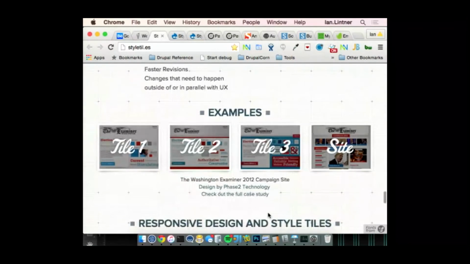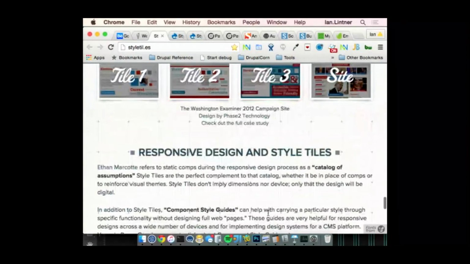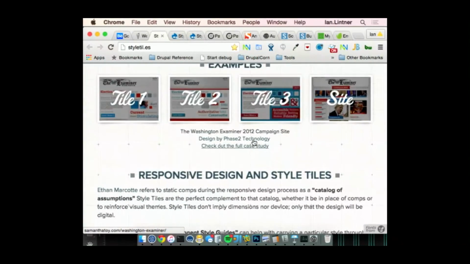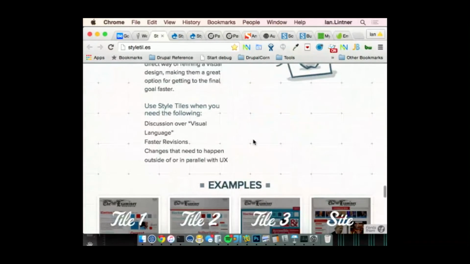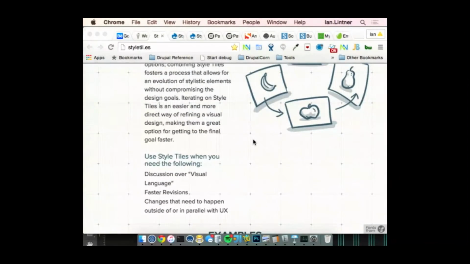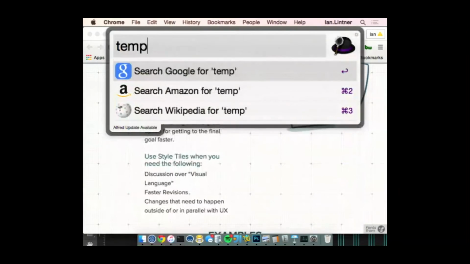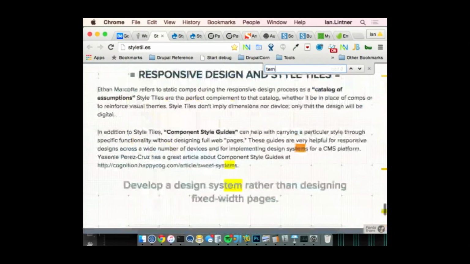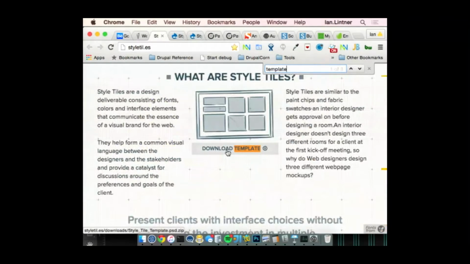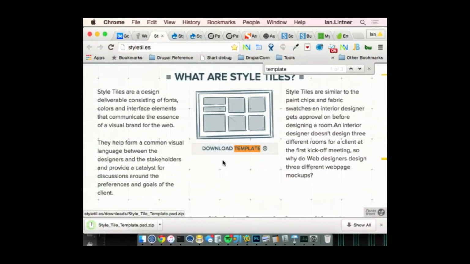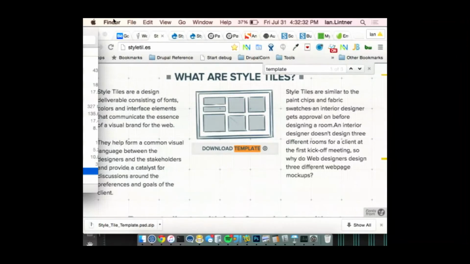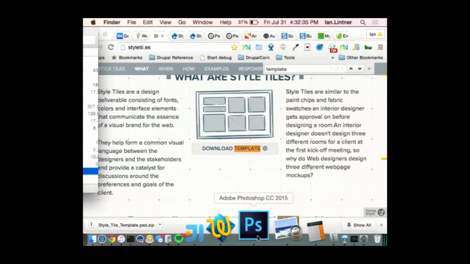And so I was looking for the template. Oh, I was searching the wrong thing. There we go. There's a template right here. Okay. So, even though I say I don't want Photoshop, I think that Photoshop definitely still has value.